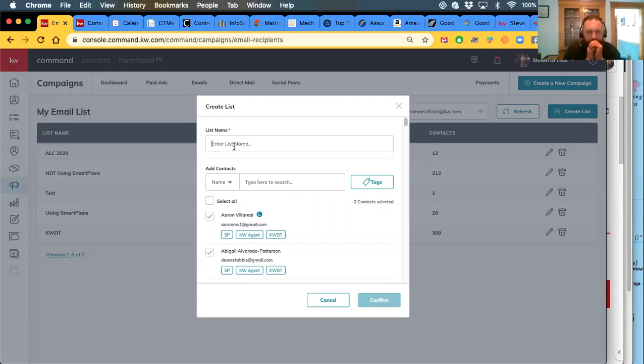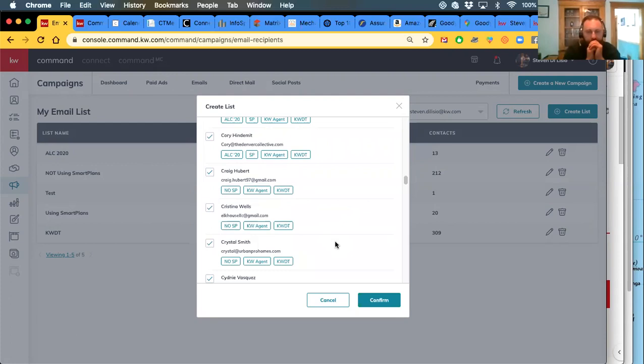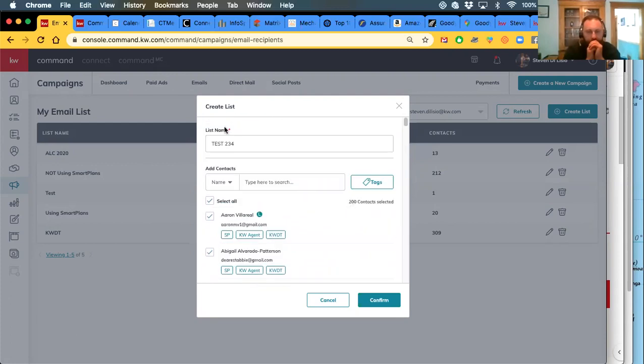Let's just try. List name: test. Select all. So let's see if it'll let us add 200 contacts. It usually does not, but yep. Something went wrong on our side. Please try again. So like I said, try and limit it to 50 when adding through the list.